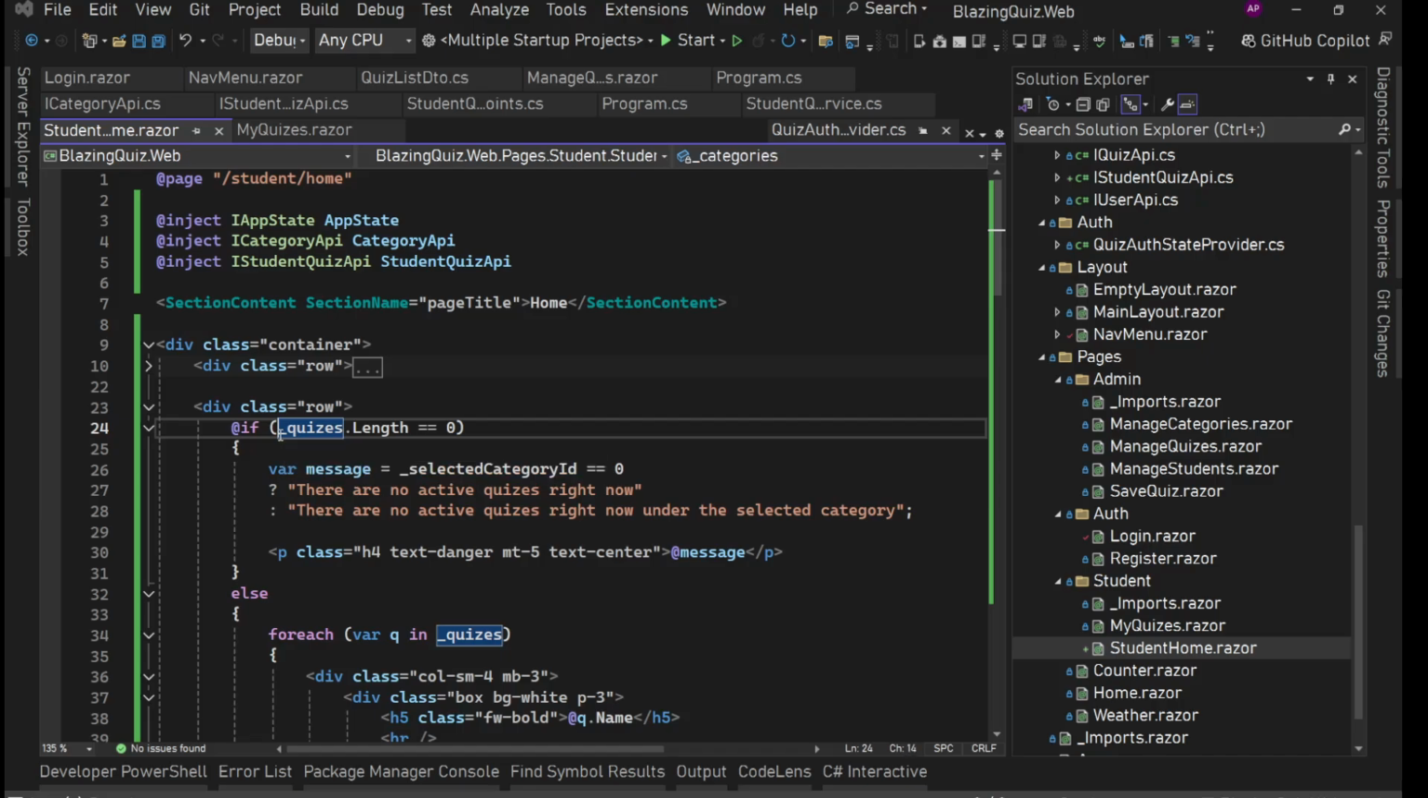So here we'll say if quiz.length is 0, or maybe we'll first say if not is loading. We are not loading right now, and quiz.length is 0, then only show this. Save it, start it.